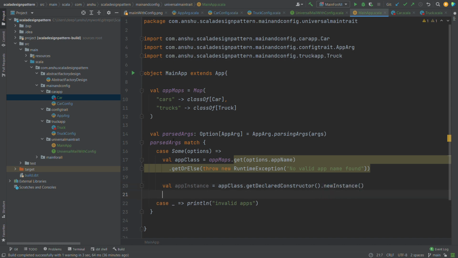So let's see what is the type of appInstance. It's a UniversalMainConfig. So now it is UniversalMainConfig. So every class that extends UniversalMainConfig now has a run method. So we have to call this run method with the config that we have. Before that, we also need a Spark session. So let's name it spark, which will basically be a SparkSession.